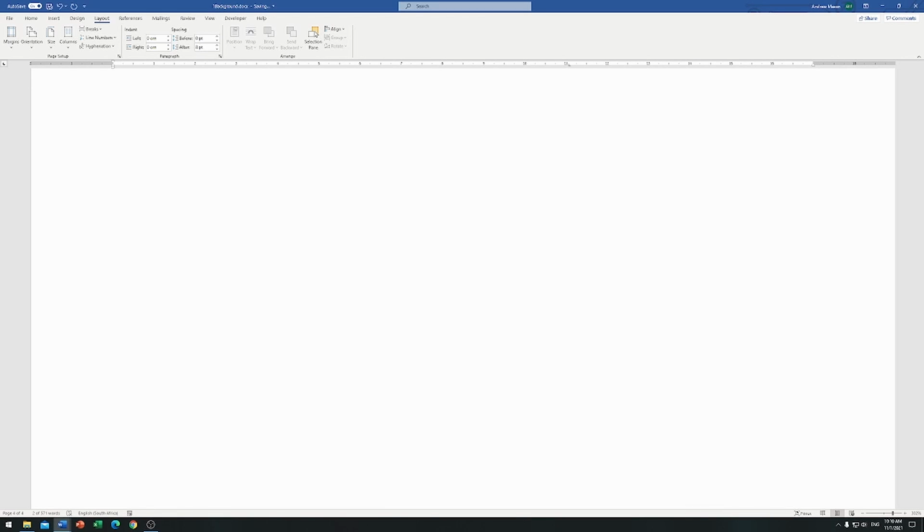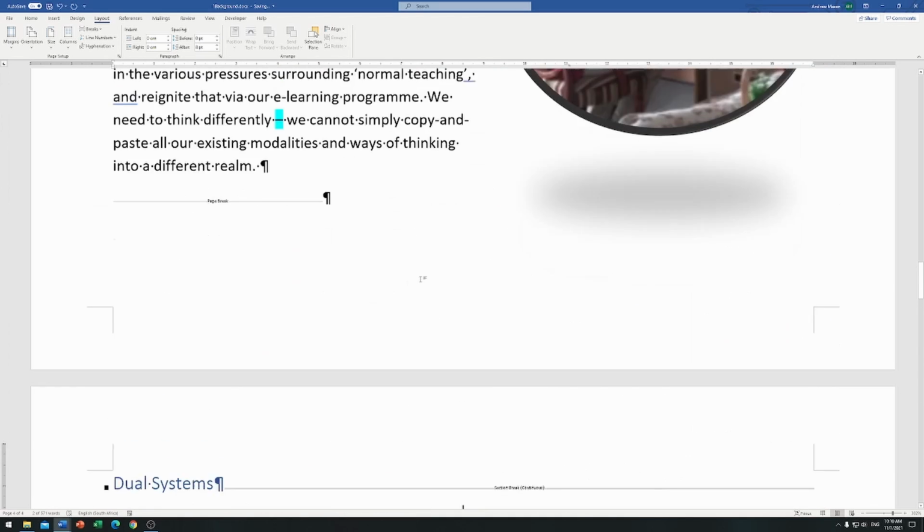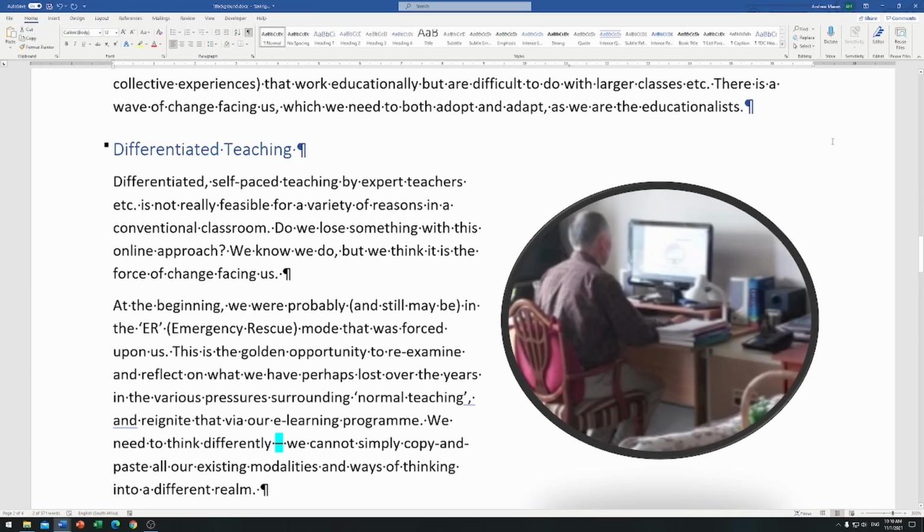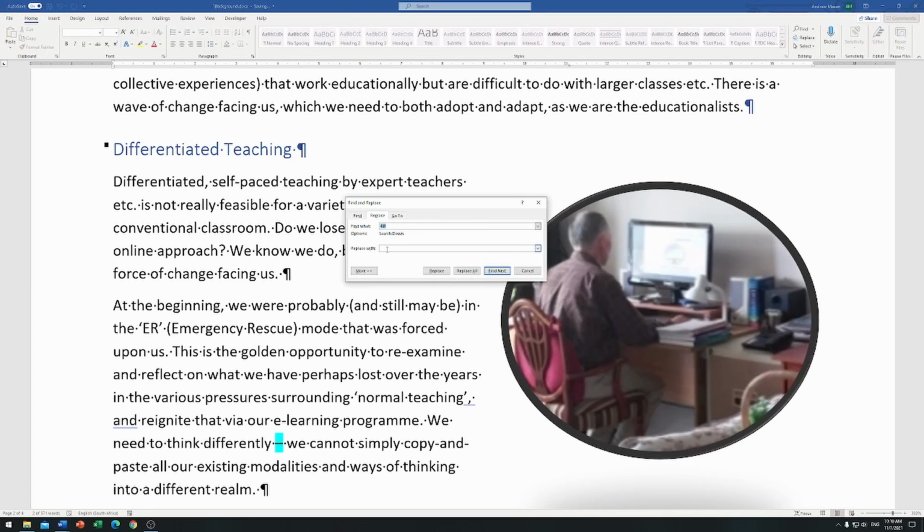Underline all occurrences of the whole word teach in this document. So in order to do that, I'm going to use the Find and Replace option, which is in my home menu. I click on Replace. I'm going to find all instances of the word teach.